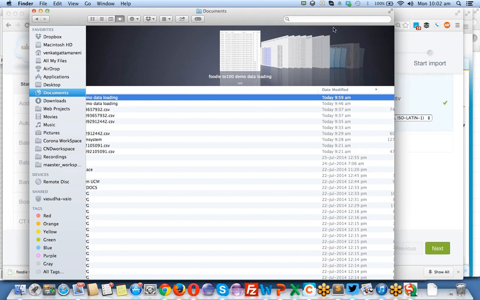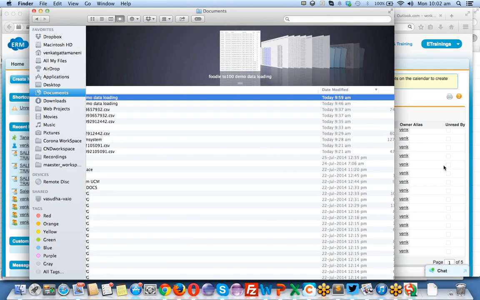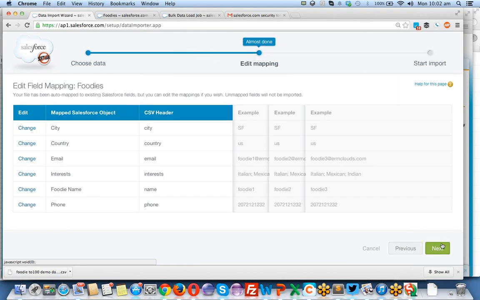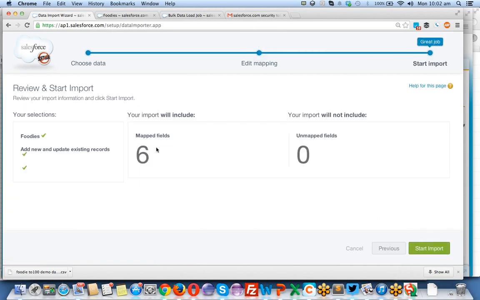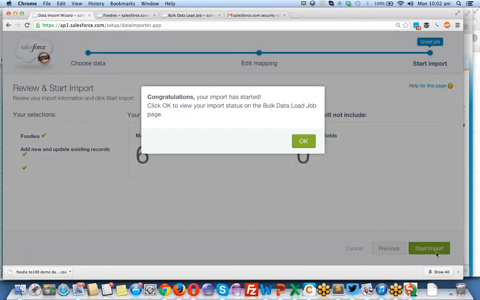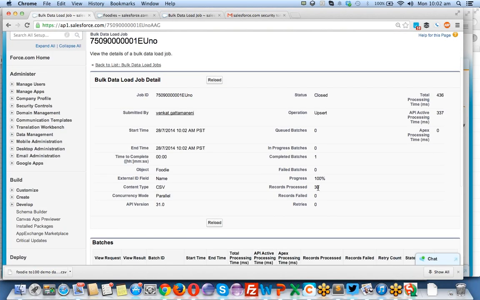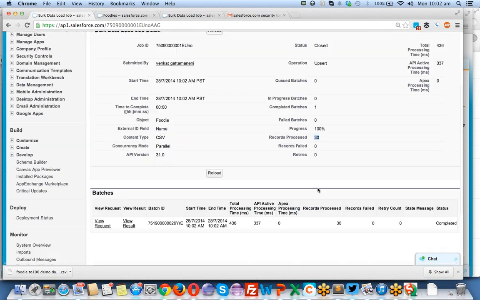I have to pull it to this particular area. Click on next, loading. This mapping is fine for me. Click on next. And now there are 6 fields perfectly. I'm starting the import. It's done. 30 records are processed.